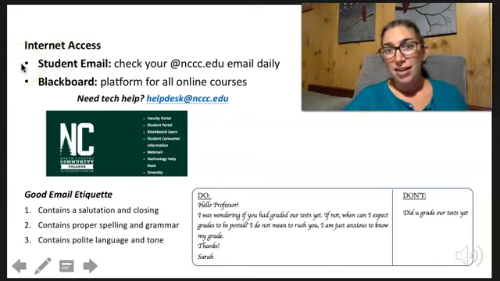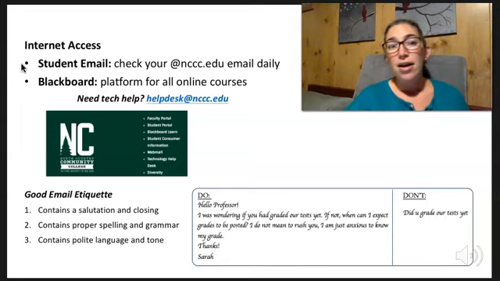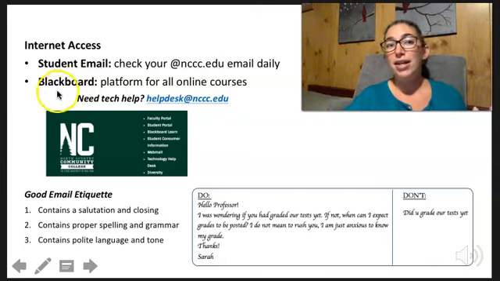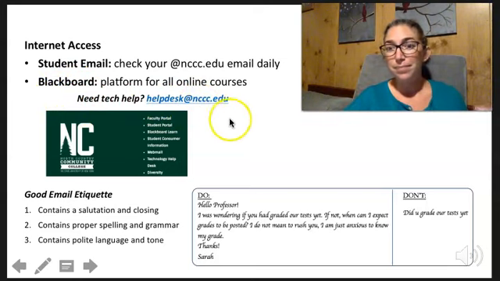So Webmail is your student email. It's your nccc.edu email address, and that is the official way for the college to communicate with you, including all your instructors. That's where all of our communication will go. So you should check that daily. Blackboard is the platform for all of the online courses. So all of your coursework, assignments, etc. will be there, your grades. And so both of these use the same student login information. So if you don't have that or you have any technical issues logging in, then you should contact the North Country Help Desk, whose email address is listed here.